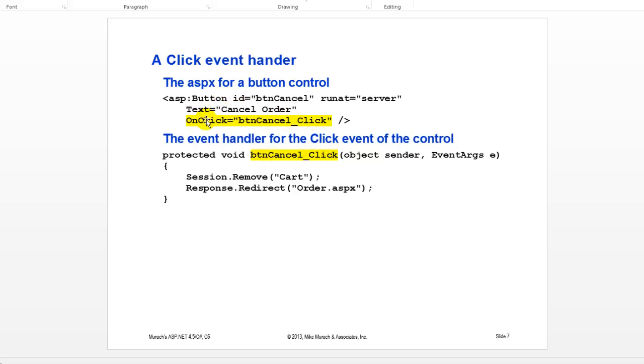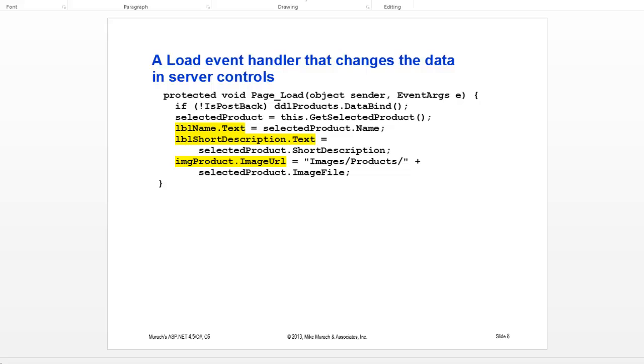So when the user clicks this button on the click event, this is a cancel button. When they click that button, it'll remove cart from the session, the object that we have in memory. It'll remove cart, and then it will take the user back to the order.aspx page. And since there's no information in the cart, everything will be blank. That's the program we've been working on for quite a while, the cart.